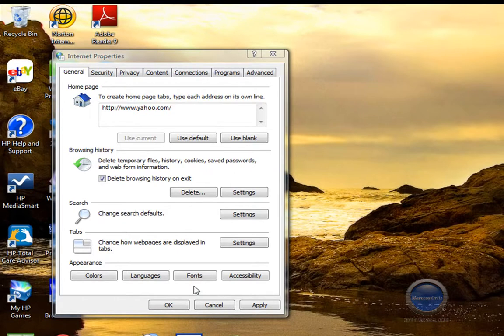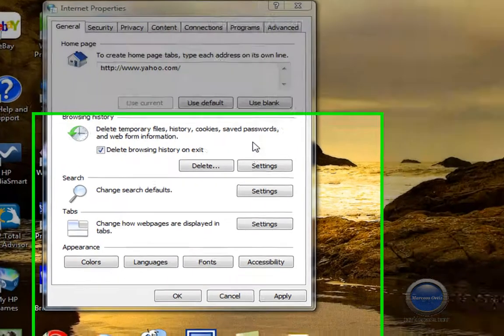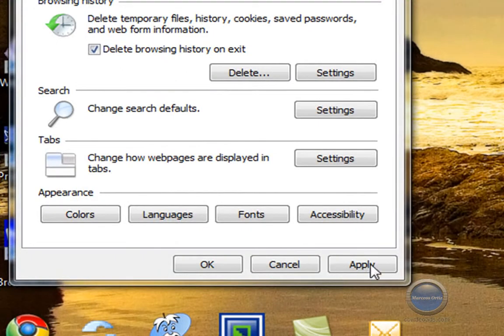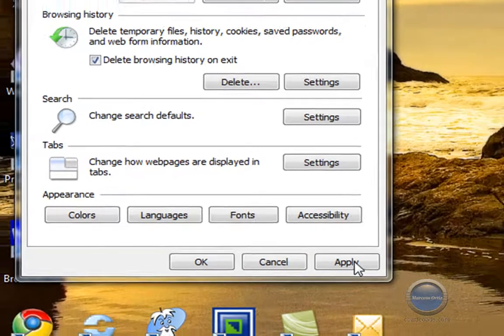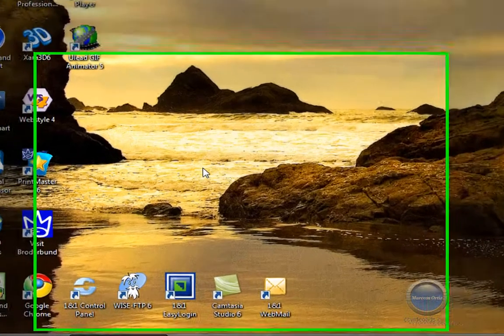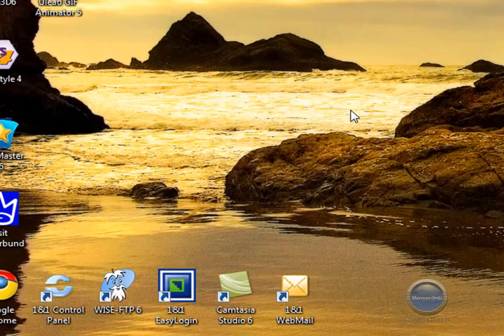Okay, so we've got rid of all our cookies and all the cache. So we want to click apply. Okay, now our window's closed.